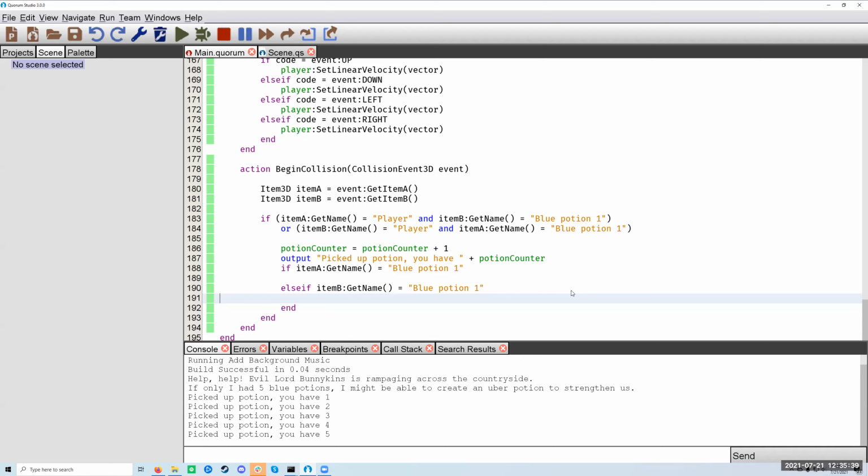Okay. One thing I'm going to comment on is that this else if portion, else if item B get name equals blue potion 1, is harmless to have here. This will work just fine for us. If you had decided that you just wanted to do an else instead here, this would also work just fine, because we know that the only way we're in here is if either item A is the blue potion or item B is the blue potion. Those are the only two possible ways we get into the if statement. Does that make sense before I continue on that? Why it would be okay to have just an else instead of an else if here?